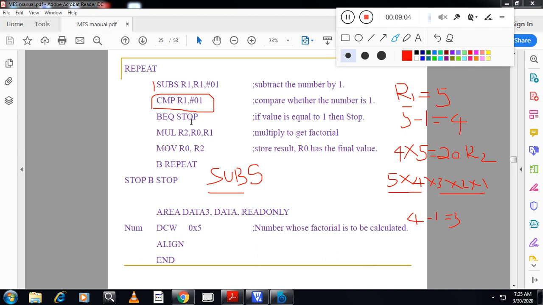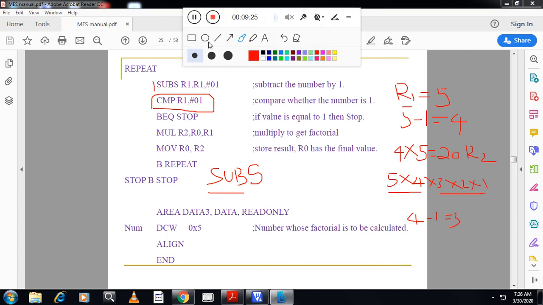Now, in our case, it is not equal to 1. Then it will move to this statement, multiply R2 is equal to R0 into R1. So, multiply R2, R0, R1. That means you have to multiply R0 and R1 and store the result in R2.